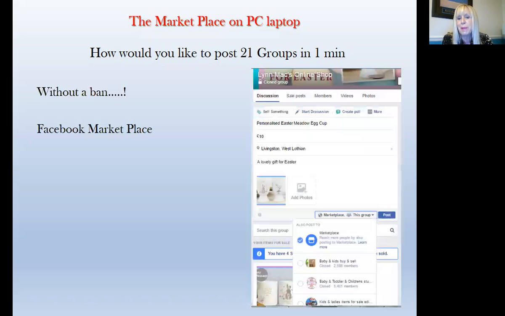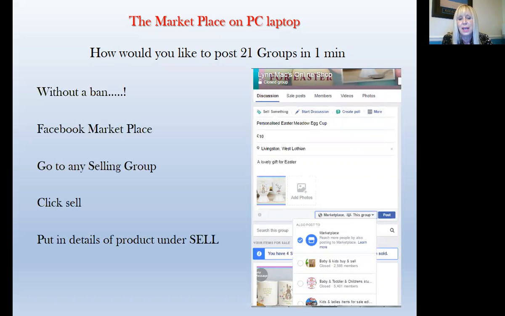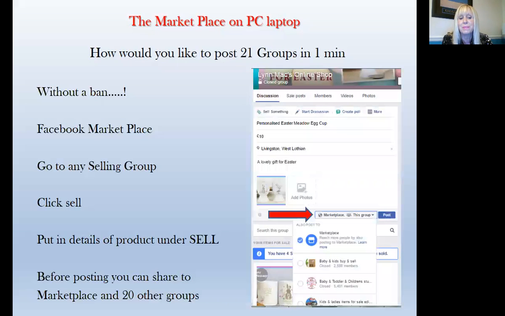So the Facebook and the marketplace, you're going to post on a selling post. So just go to any selling group that you've got there, click the sell button, and then just put the details on the product under sell. Now, before posting, you can share to the marketplace and 20 other groups. However, I break it into two. I post there, I just click post, and I've posted it to the marketplace.